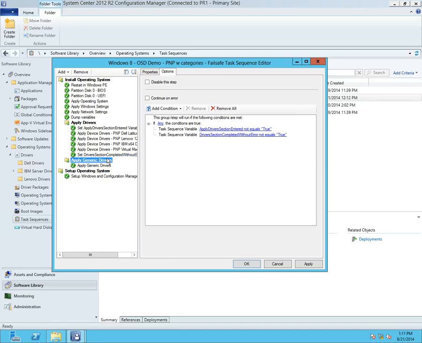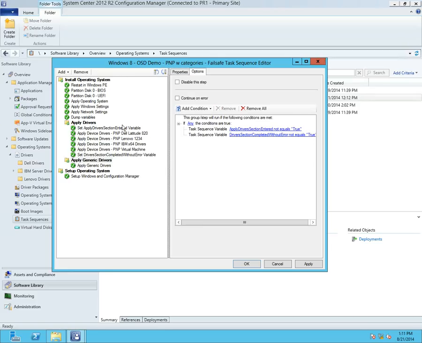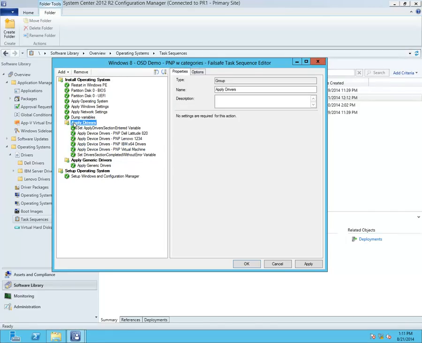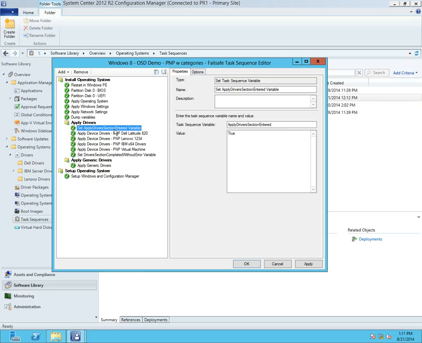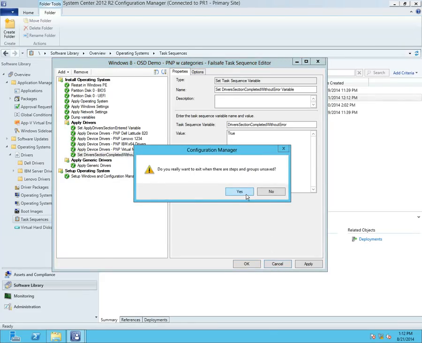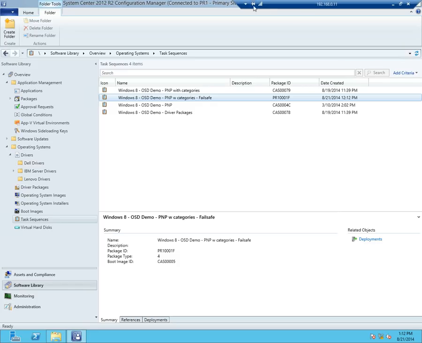The point is, there are two conditions where I want to enter this group. One is I haven't entered the section successfully. I've not passed this marker, so I've not gotten here, so I definitely know I need to apply a generic driver. Or maybe I blew up somewhere above, so just to be safe, I want to apply the generic drivers, right? Again, it may not fit the exact scenario, but maybe you get the sense of the logic that can be put in place, right? All right.